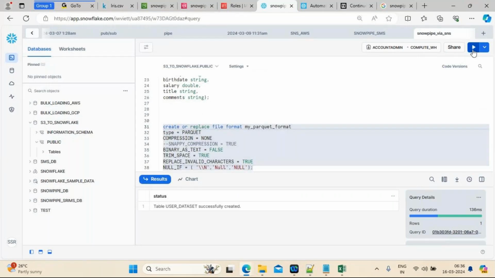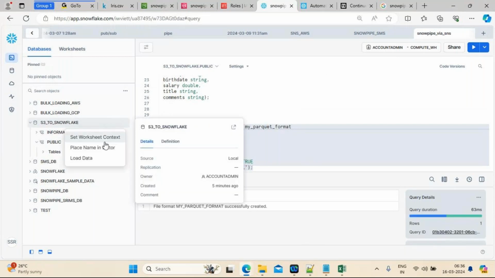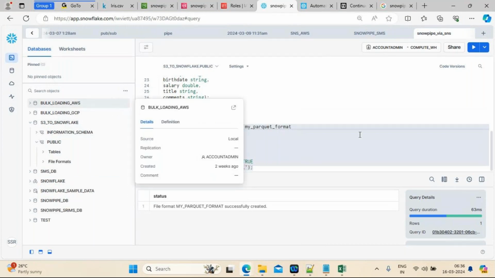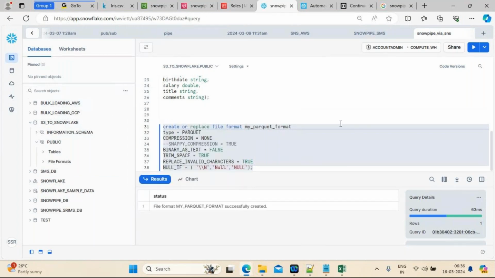Just go to your Snowsight and create the file format. Now, if I refresh here in Snowsight, how many objects can you see under the public schema?